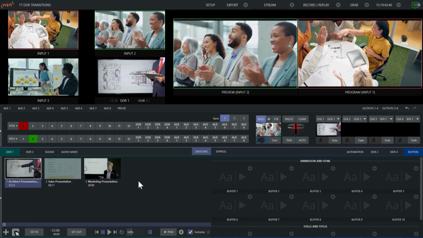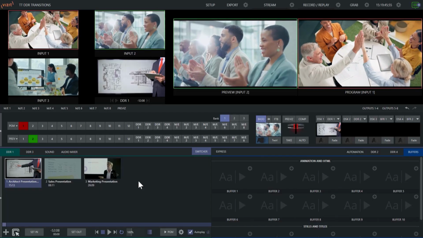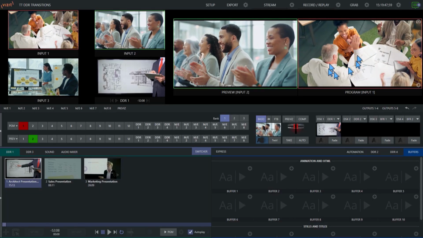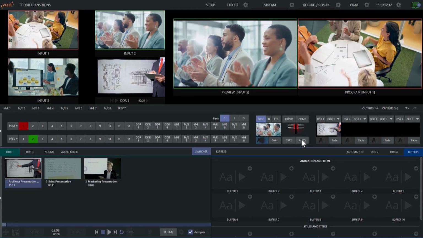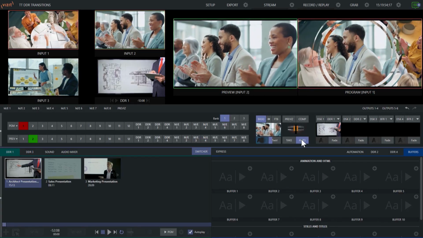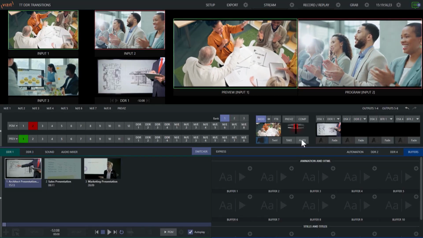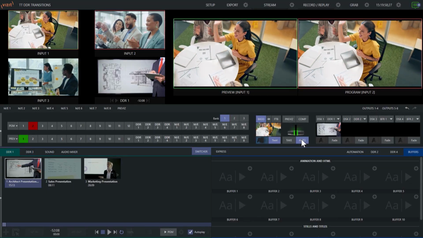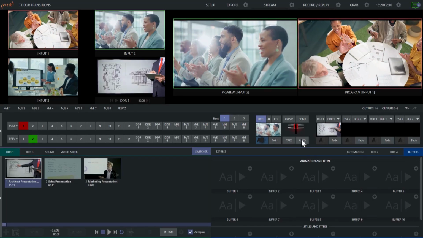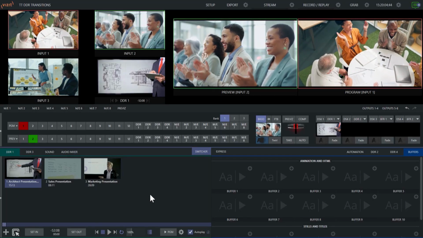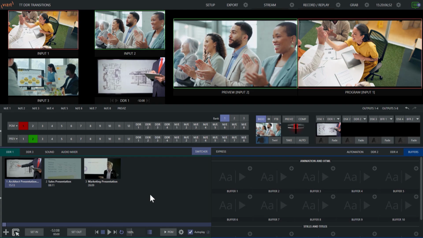The first thing I want to show you, just because I'm going to put different transitions between these clips, is if you take a look at my program output here, the transition that I currently have on here is the twirl transition, like so. That is the one I have on my switcher row. So let's take a look at the DDRs now and add some transitions between these clips.